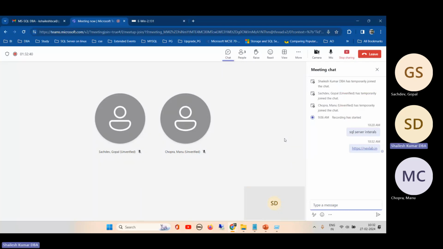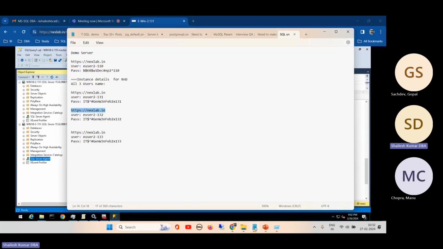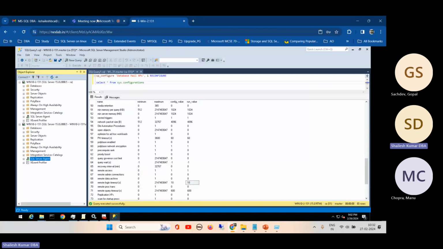Yeah, try to open this one. And then the username. Username is 32 and 33. So you can take 31 and 32. Okay, sorry, 32 and 33. And the password is different.